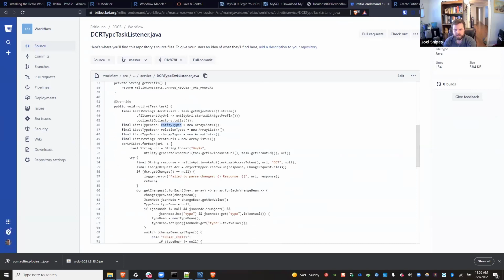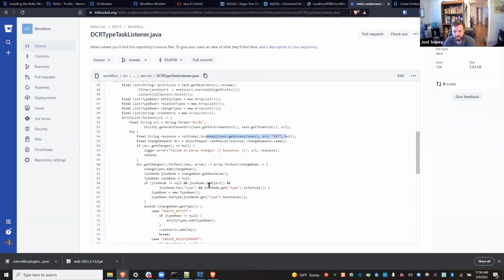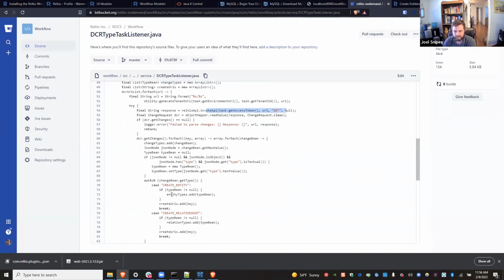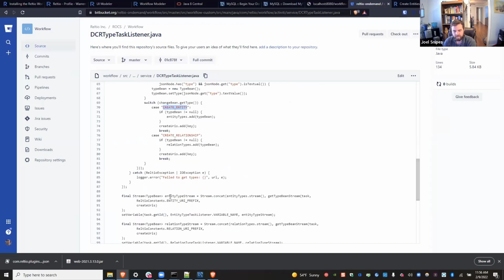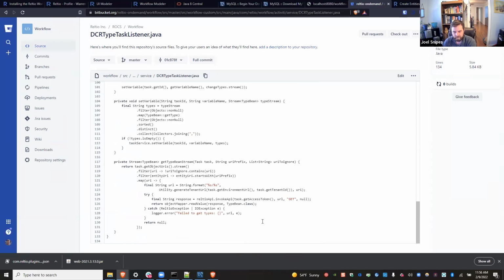So you take a look at the DCR type task listener. You can see there's an example where, let's see, there's a get on access token. I think there's also a get on the entity in here. But let me go to the bottom where there's an example of where we send.